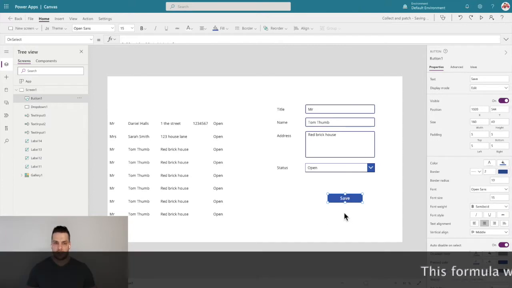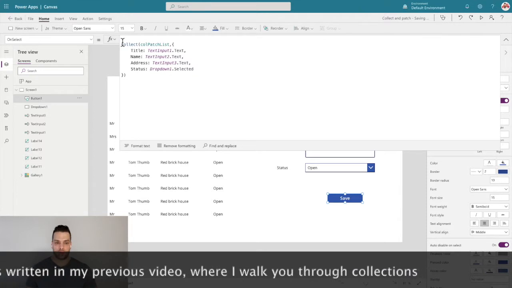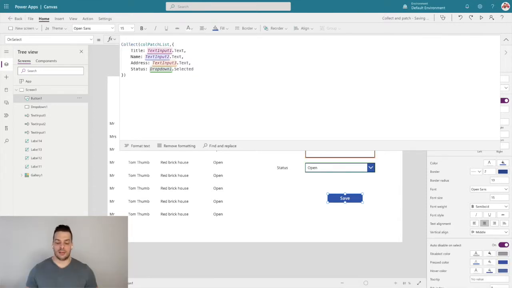So let's do that first. We're going to take our save button and work to improve the formula that we've already got in here. So we've got collect, create the static item. What I'm going to do now is go in and do an if statement. We're going to say if the item has a name of Tom Thumb, update it. If not, create a new one. I'm only doing it based on the name for the purpose of this video. You could do it based on an ID number, you could do lookups, you could be smart about it, it doesn't matter.